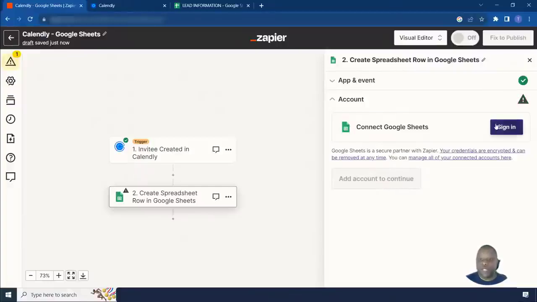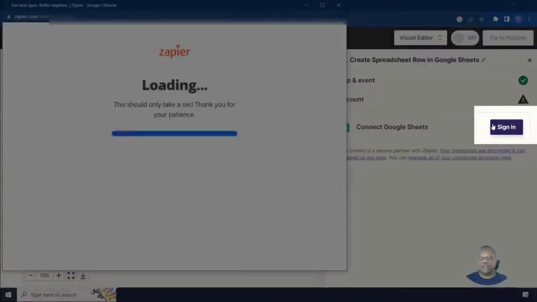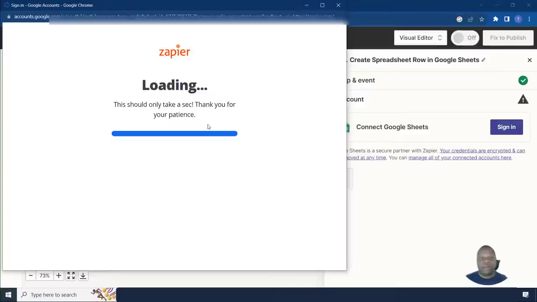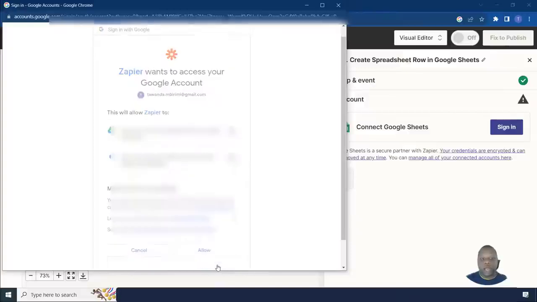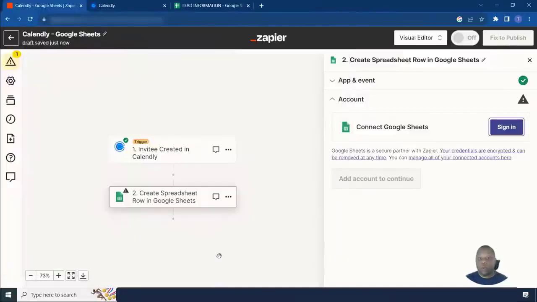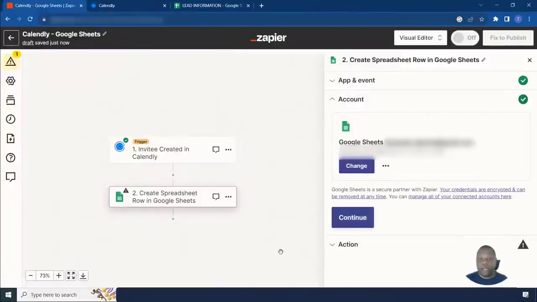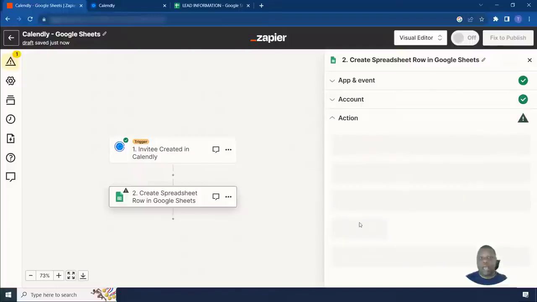First, we have to sign into Google Sheets. In this case, I'm just using my Google login. So I click the account that I need and allow. Once that is done, you can see that I am connected. So I click continue. Now we are at the action part. So the action is what needs to be done.